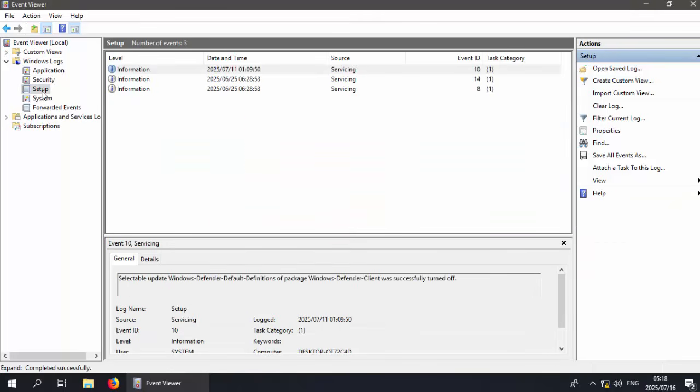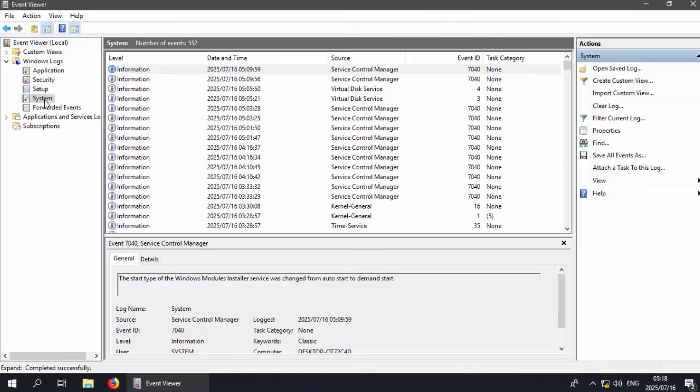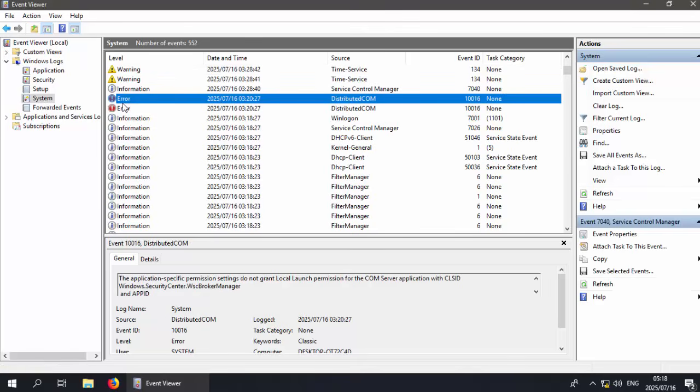If I go here to Setup, you've got that. System will show you errors if there were any. Oh, there is an error. So you can go and check what it was. If that doesn't make sense, you can go and look it up. So it's very useful in the sense of troubleshooting or just checking where you went wrong, guys.